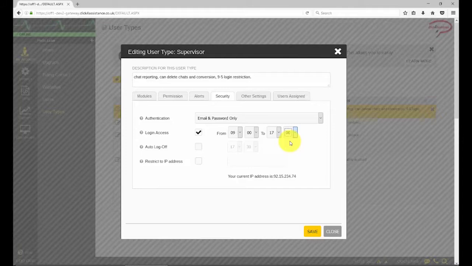Just to explain briefly here what these all are. Authentication governs how a user logs in. By default, this is set to email and password. However, this can be changed to Active Directory. For help with setting up Active Directory, see our Active Directory video, which will have a link at the end of this one. Another option available to you is Auto Log Off. This will begin the log off process at the time specified. However, don't panic, as it does come with a snooze button should chats be taking place at that time.